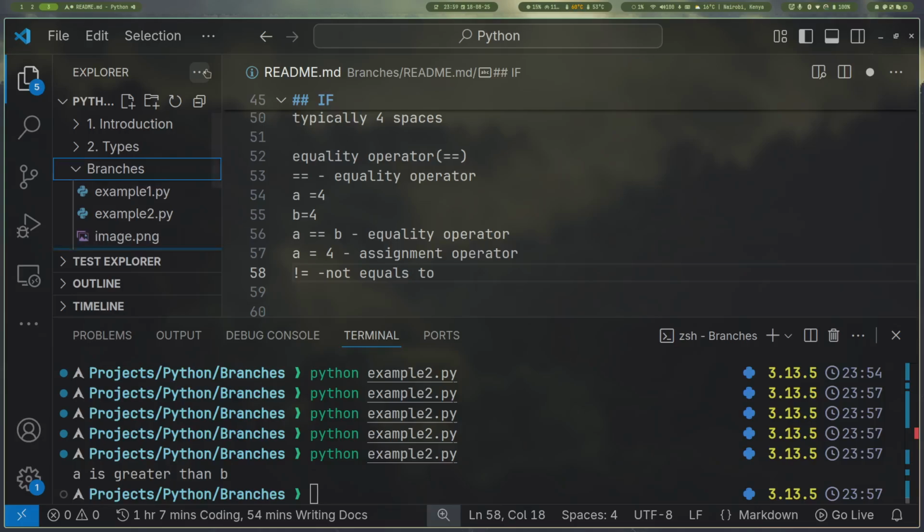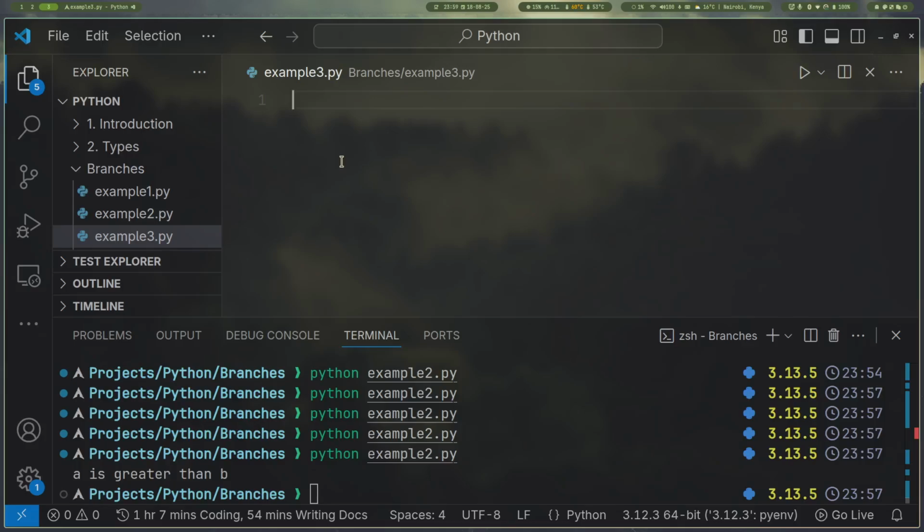We can try another example, example 3.py. I hope you're getting how the if statement plays its role here: only if the statement is correct, the next line is printed. If it's false, nothing is printed. I hope that's clear.